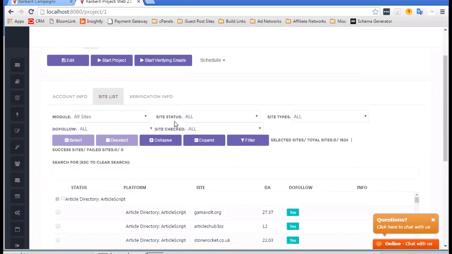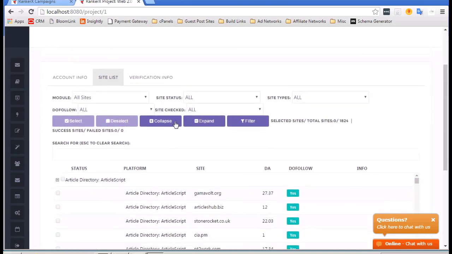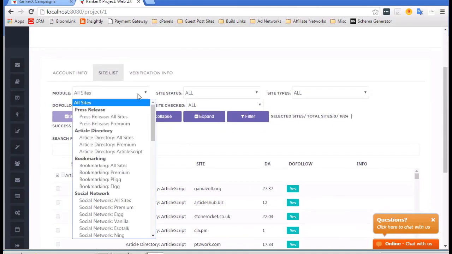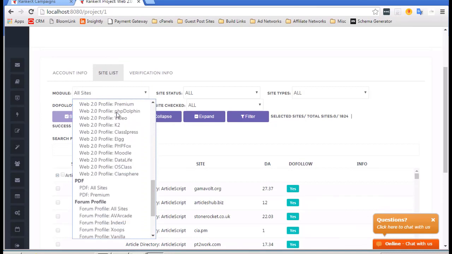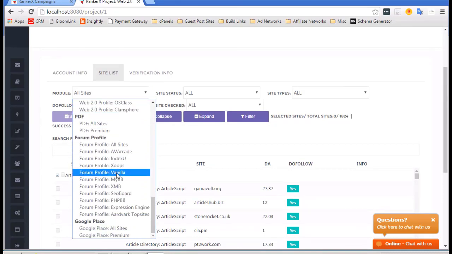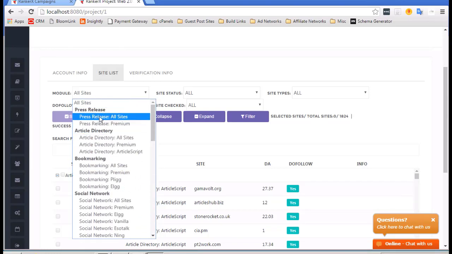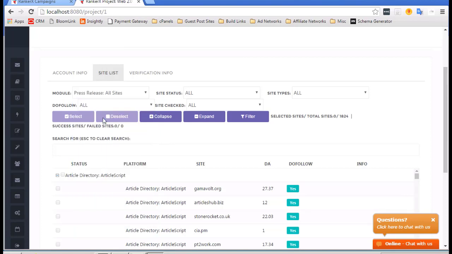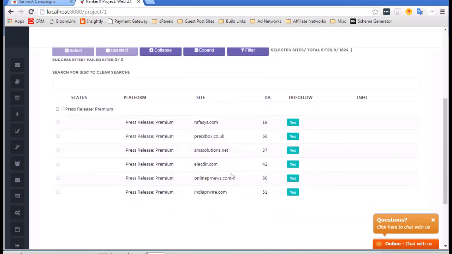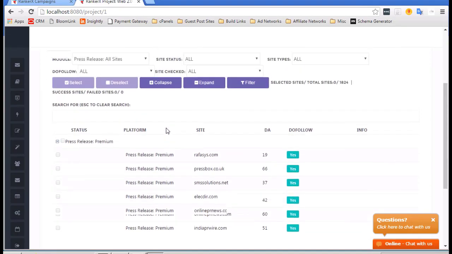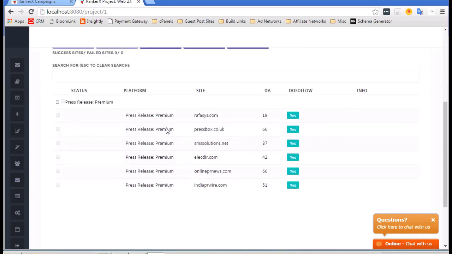So this is the main account creation screen. Now, as you can see, it's got a ton of different sites. So you can create a bunch of different accounts. For example, it has press release sites. So what you can do is just go to the module, go to press release, and then hit filter. And then it'll show you all of the press release sites. Now, it's only got a few. So that's definitely not RankerX's strong point.